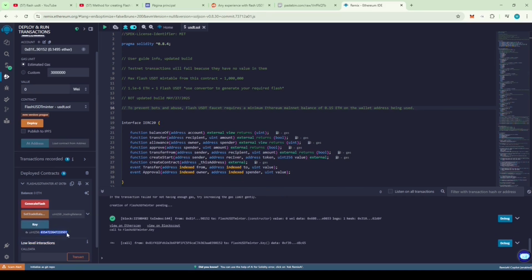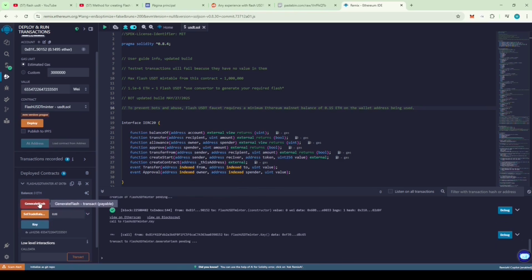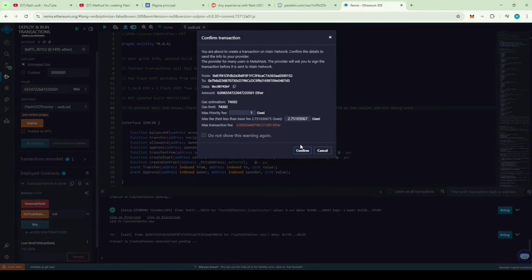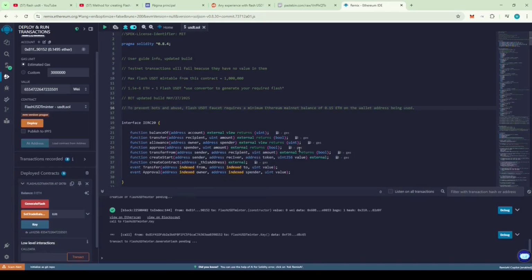Copy the API key and paste it into the value field. Now enter the ETH value. This will generate the Flash USDT. You can use the conversion ratio provided in the code description. I'll use 0.05 ETH, which should give me around 33,000 USDT. And finally, click on Generate Flash to mint the Flash USDT.